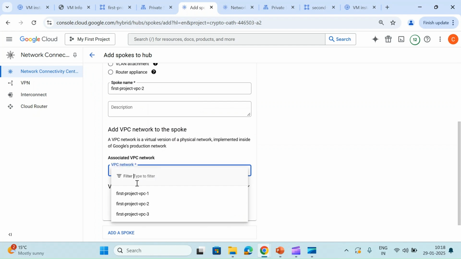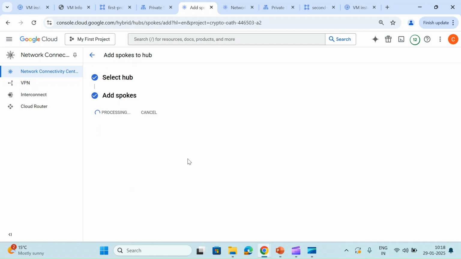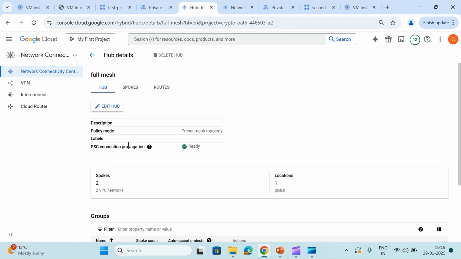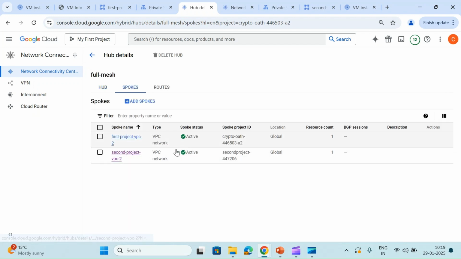And after that, this is my first project VPC2. Click on done, click on create. So it has been added to my hub, that is spoke. So we can see we have now two spokes there.